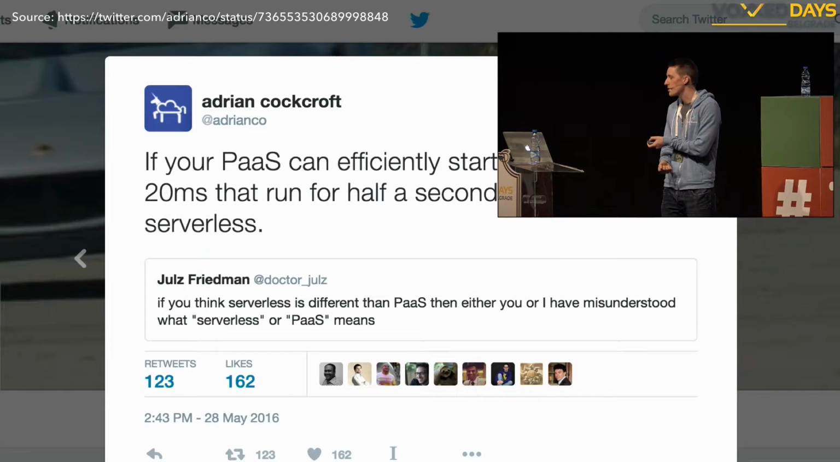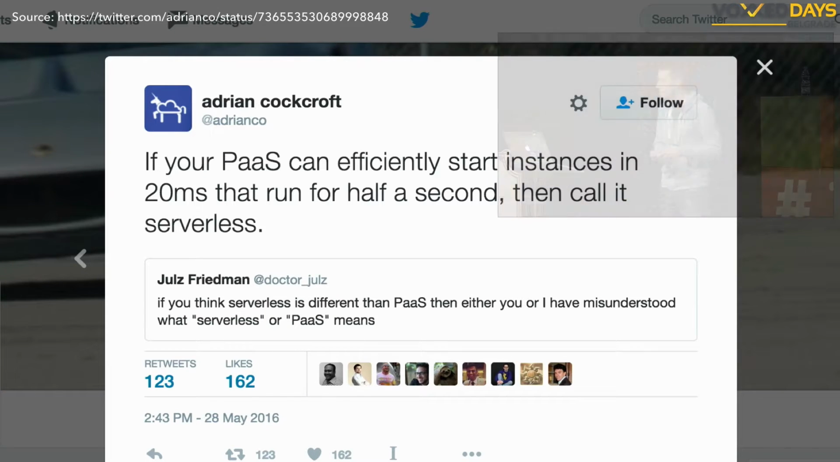And what he said was, if your PaaS can start instances in 20 milliseconds that run for half a second and then get deleted per request, then you can call it serverless. Otherwise, it's not. It's a more traditional model of cloud computing. And I think this is true. I love PaaS. I think Cloud Foundry is fantastic, but it's definitely different. You don't have instances of your services started on demand for every single request.